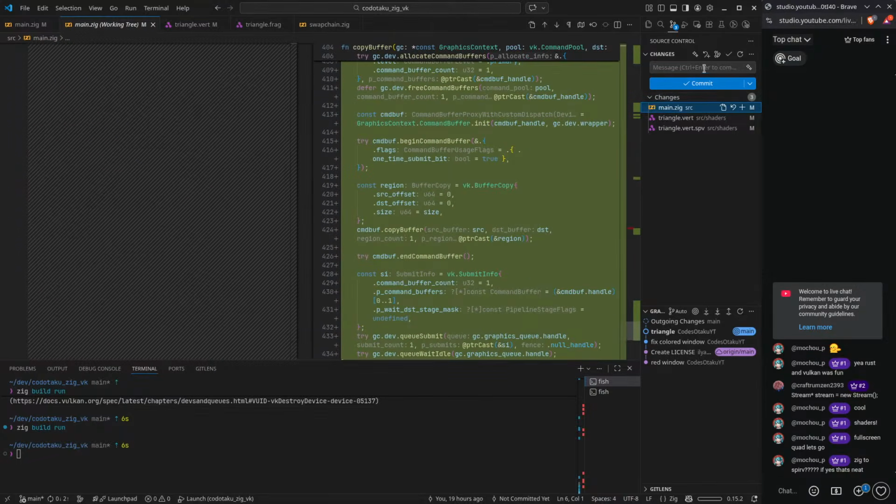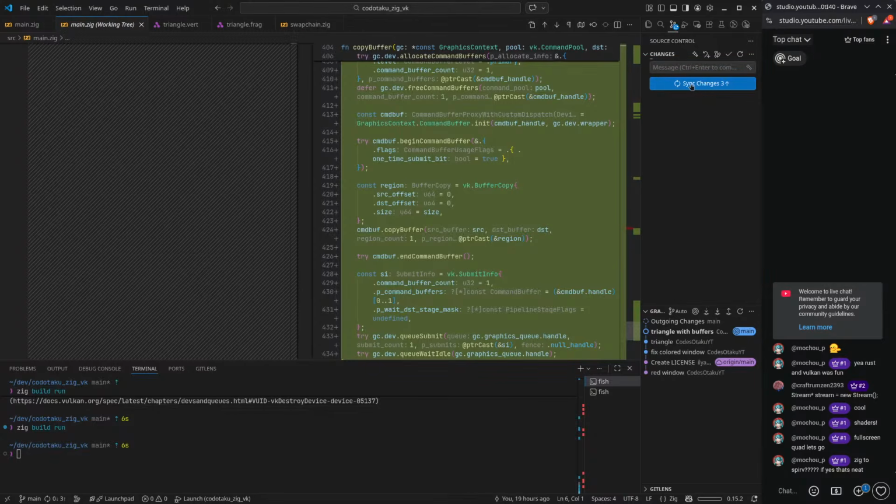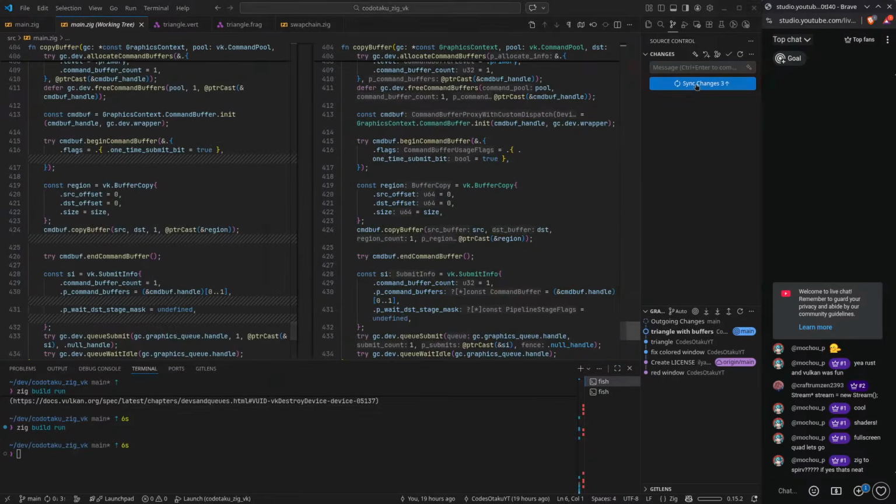Okay, so this is the buffers, triangle with buffers. Let's commit all this stuff, and I mean, we could sync changes, why not, fine.